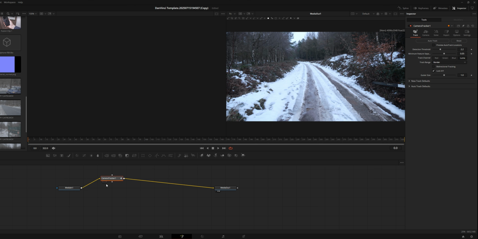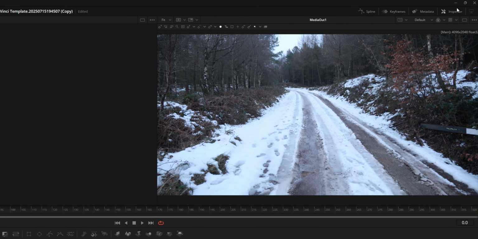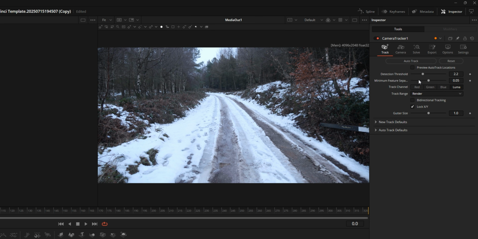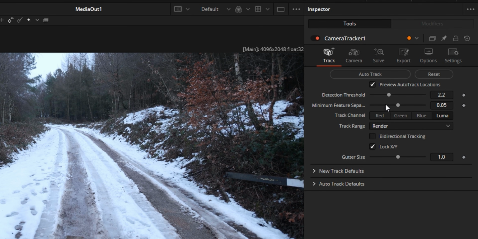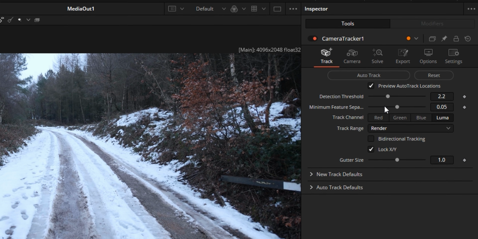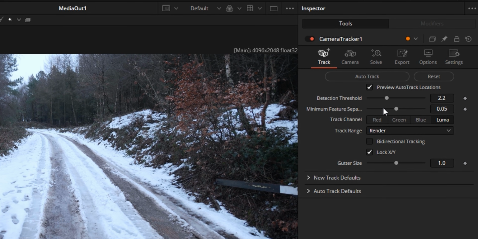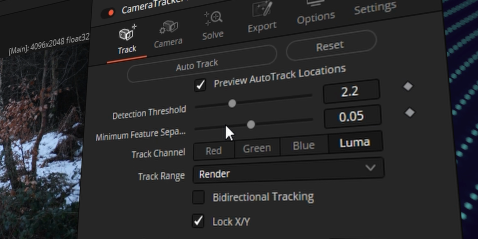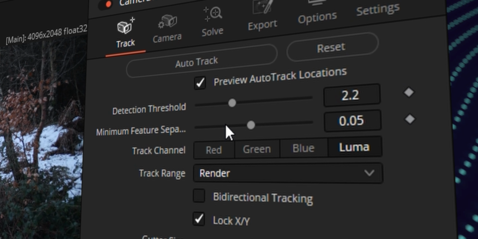Cool, so I've created the camera tracker node, and we want to make sure our inspector over here is open so that we can see all of the controls here. So the first thing we want to do is make sure we've got the preview auto track locations selected. That way we can use these toggles here and actually see where exactly it's going to be tracking. What I find with this is you have to sort of mess around with it shot by shot. Obviously the more tracking points the better. Try and mess around with the detection threshold as much as you can so you've got as many tracking points as humanly possible, because the more the merrier.